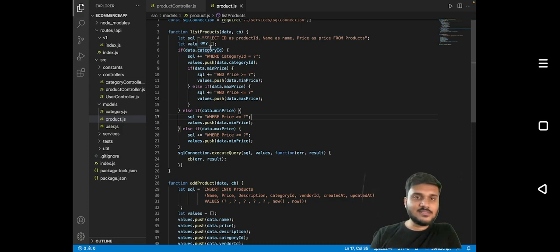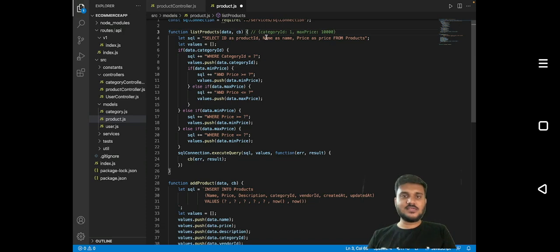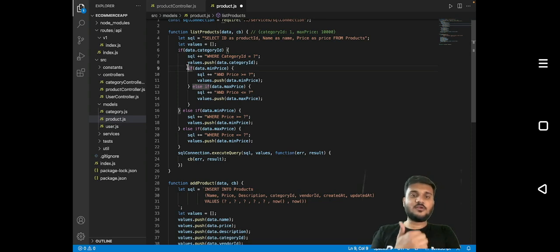So inside our object, this data object will be having this category ID. Let's say electronic category ID is 1, and we'll be having max price as, let's say, 10,000. So we will check, is the data having a category ID? Yes. So we want a filter based on category. But apart from category, it is also having a max price. That means we want all the products from electronics category with a price of at most 10,000.